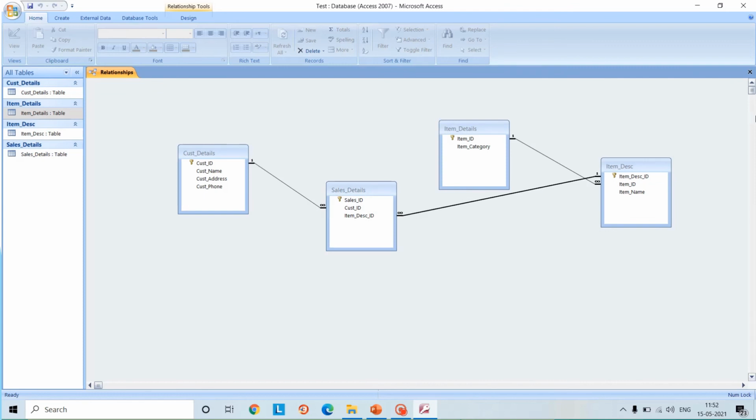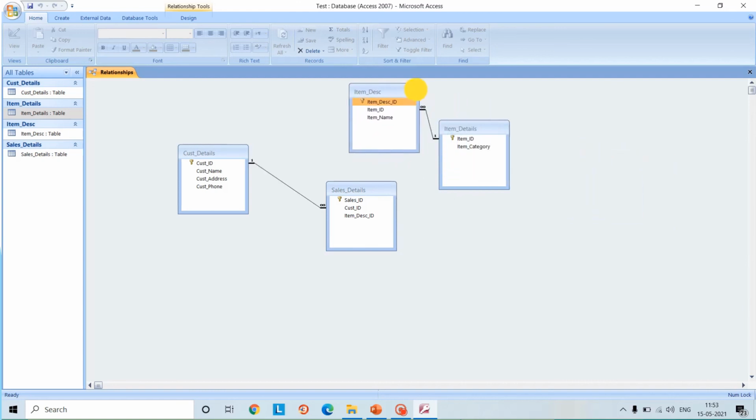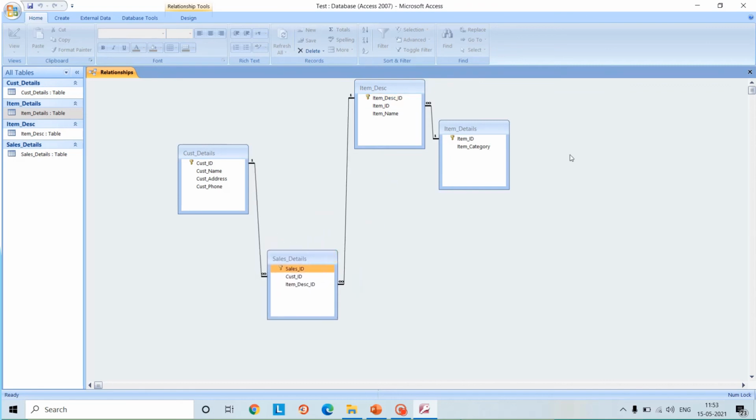Now I'm going to have this in the middle so that you can have a clear view. Now you can understand that one table can be related to more than one table. It depends on the number of foreign keys that we use for one table. Here for sales details, we are using two foreign keys, customer ID from the customer details table and item description ID from the item description table. So we are getting two types of relationship with these two tables.